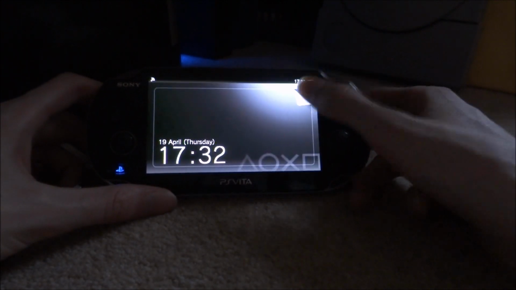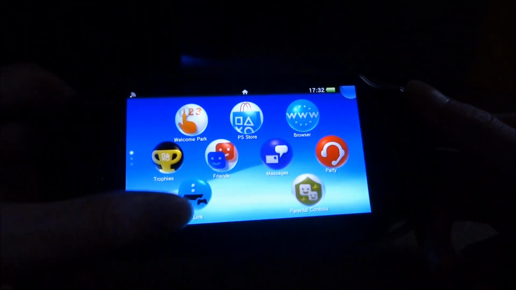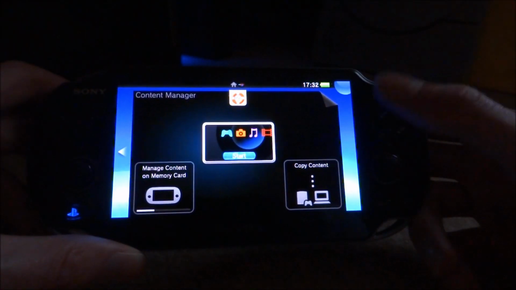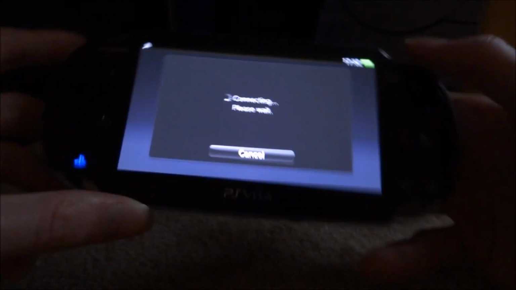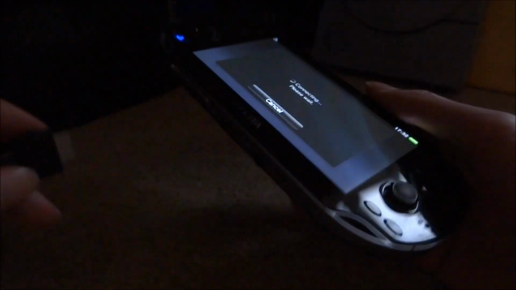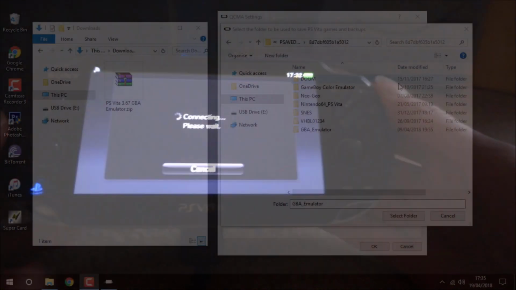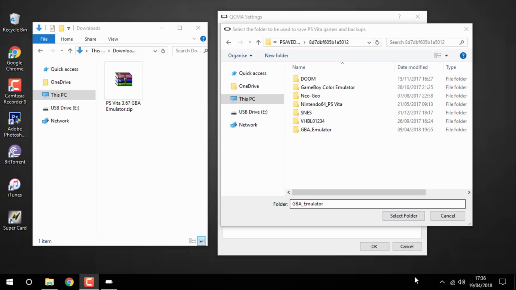Alright guys, so now you just want to connect your PS Vita to your PC, so go ahead and turn it on. You want to scroll down and just go into Content Manager. Then you want to head over to Copy Content. Now what you want to do is just connect it using the USB cable. Okay, so this is the last part on your PC. All you have to do is go to QCMA, right click and do Refresh Database.